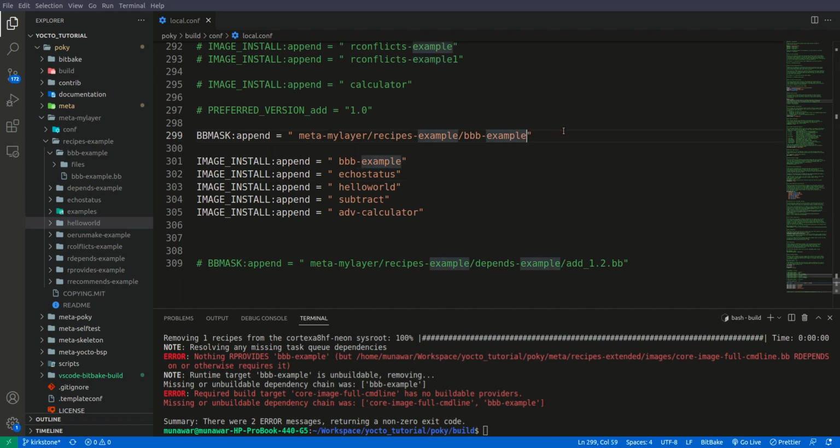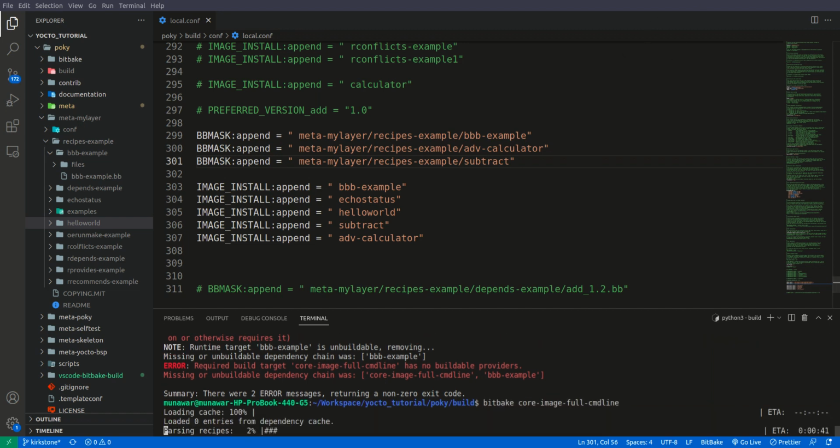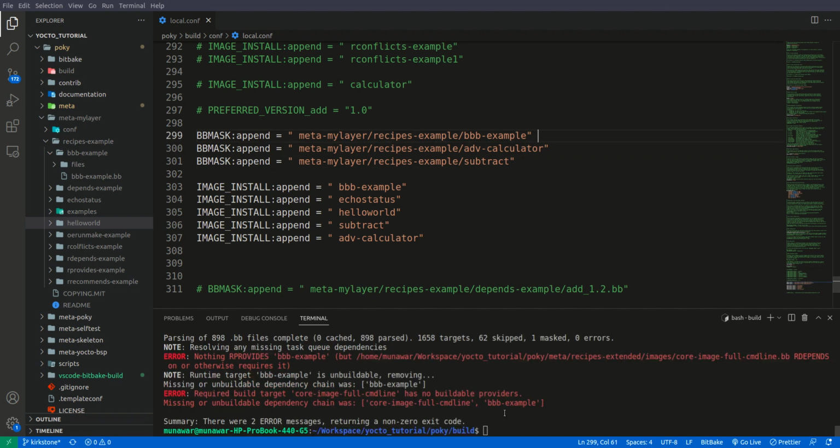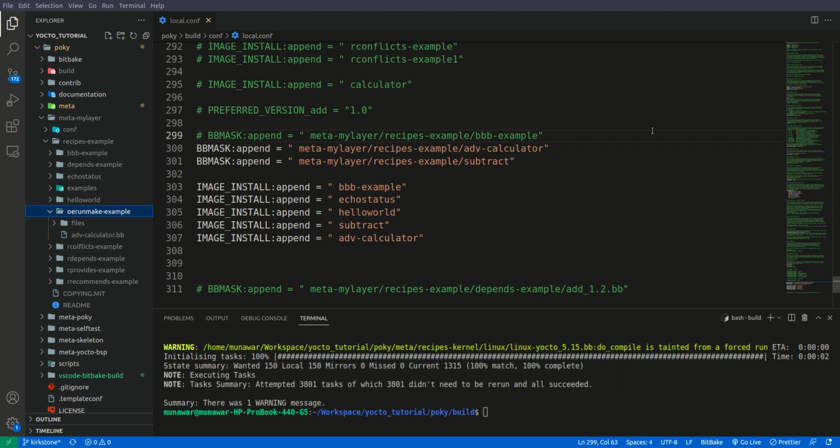So we can also do this for multiple recipes. Let's say copy this, and then let us say here advanced calculator, for example. Calculator and subtract, let's say, and now let us build it once again and see what happens. So still we got the same error, because this is the first error we get. If we just comment this out and rebuild once more, this time it also built successfully because we made another mistake.